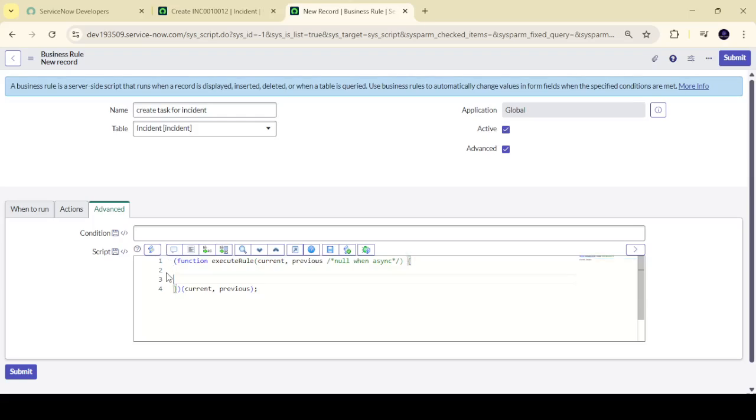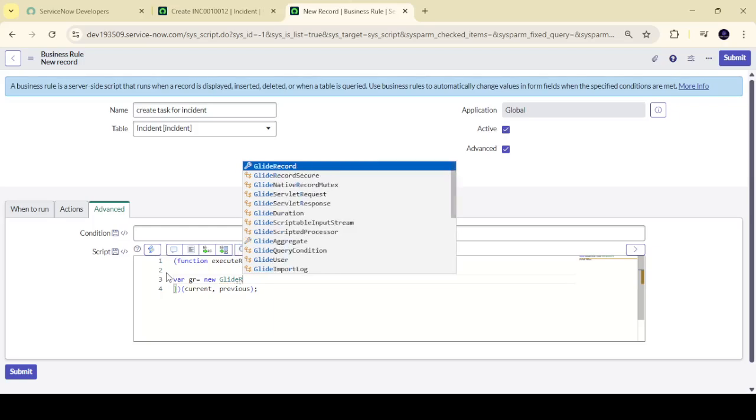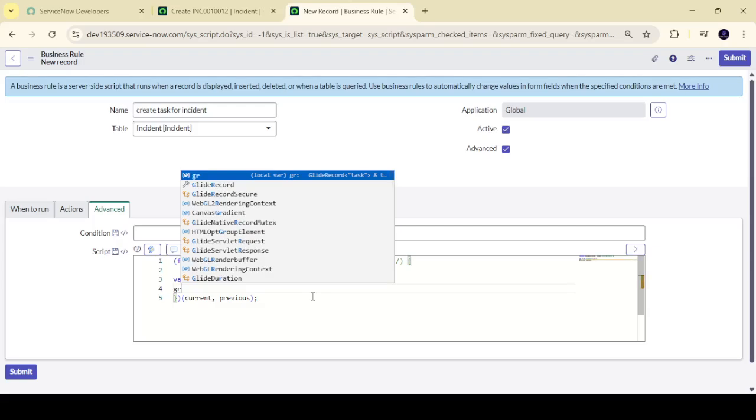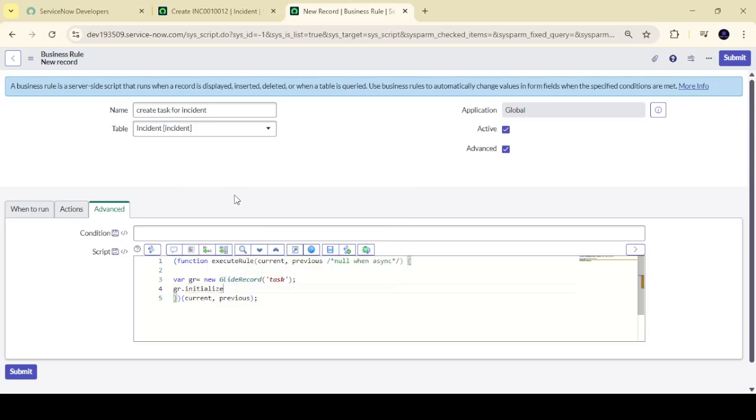So for creating any record in a table, you need to write it this way, where gr is equal to new GlideRecord. Okay, here you need to put the table in which you want to create your record. So I am going to create a tasks record, so I have given this. Okay, tasks. Now here, as you are going to create a new record, you need to use gr.initialize. Okay, this you need to use.